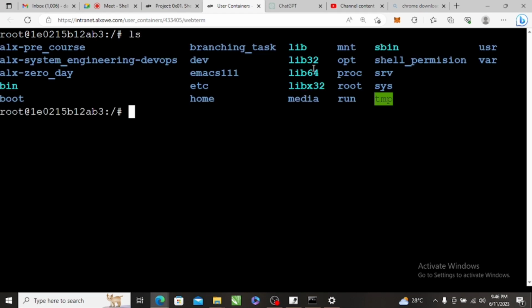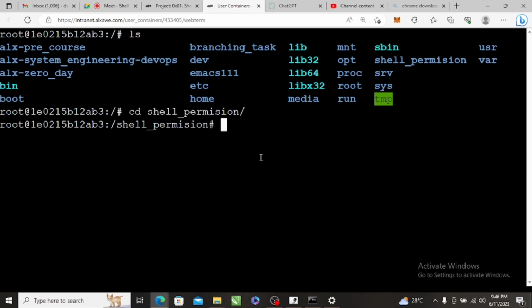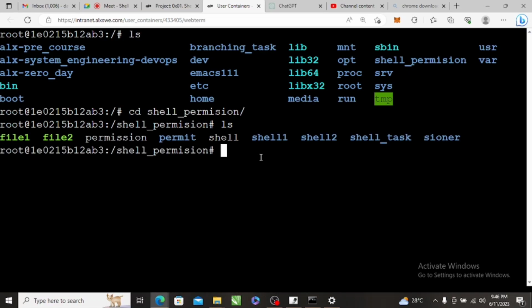ls. Okay, where is the one? I think we created this shell permission. So let me go into shell permission. Okay, so I created some file. Shell task. So let me go into shell tasks. shell underscore task.